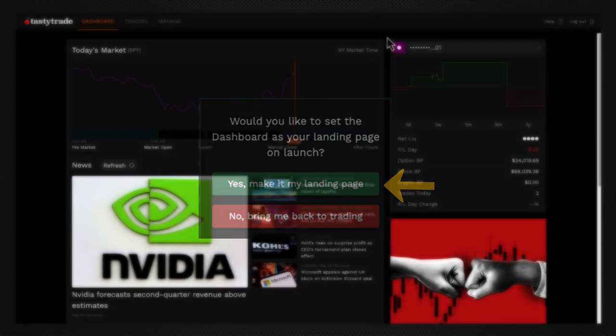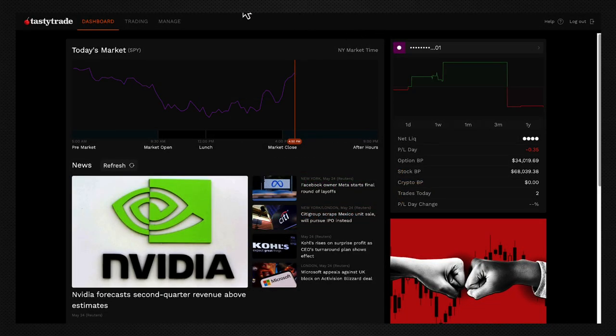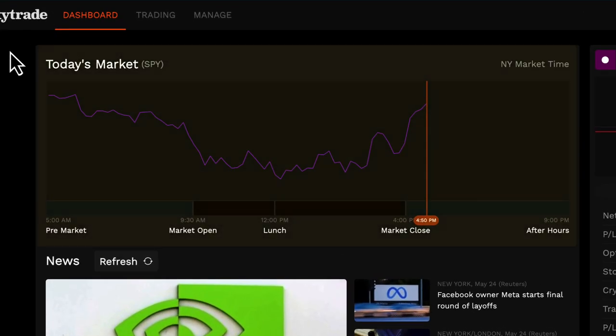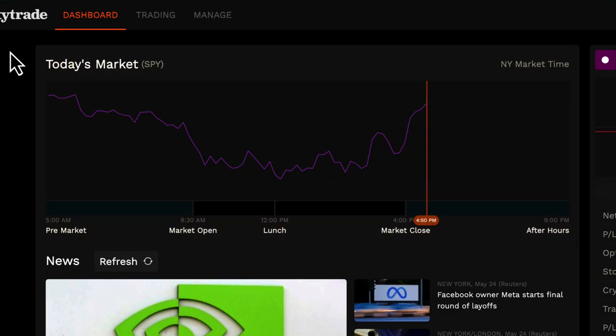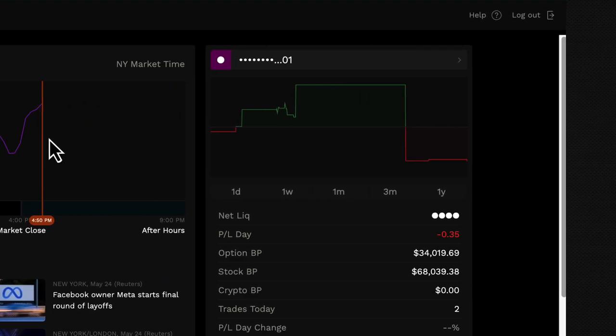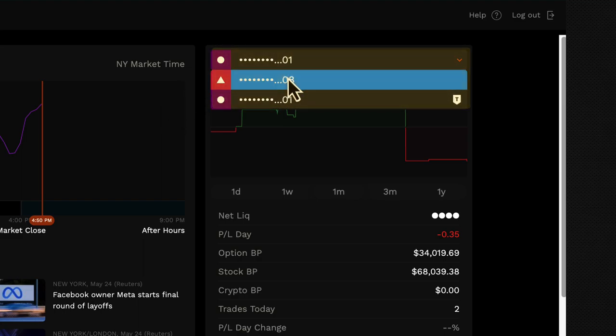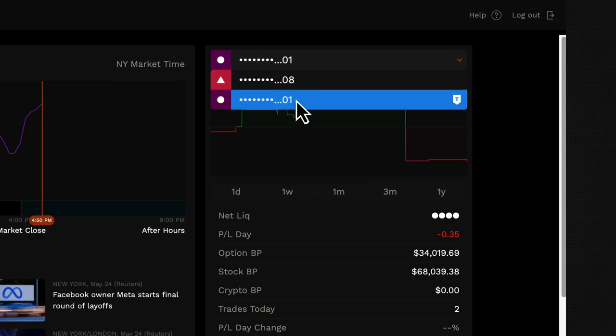So our web dashboard is a great place to start when you first sign in because it gives you a little market snapshot and also a quick overview of your accounts. At the top of our dashboard, we're going to get a quick market snapshot of the S&P 500 updated every 10 minutes. That orange line right here represents the most recent tick. To the right of that is our account overview. At the top, we have our account selector where we can select different accounts. In this case, we're looking at our account ending in 01.